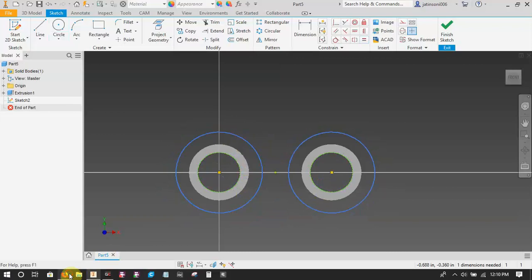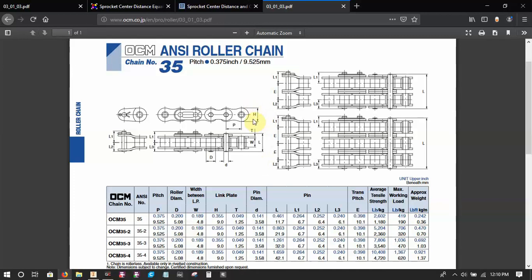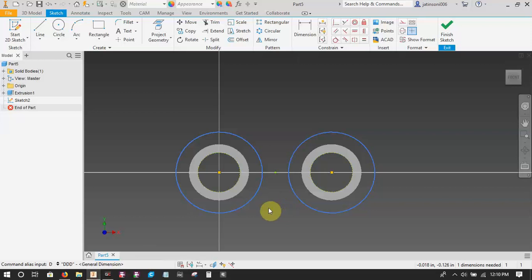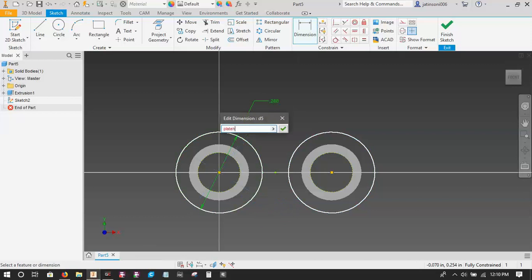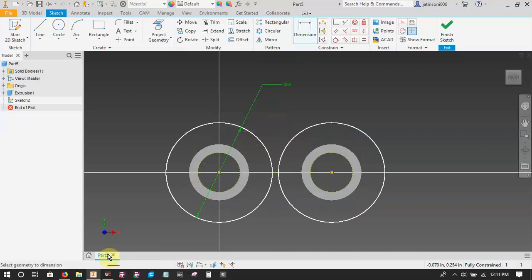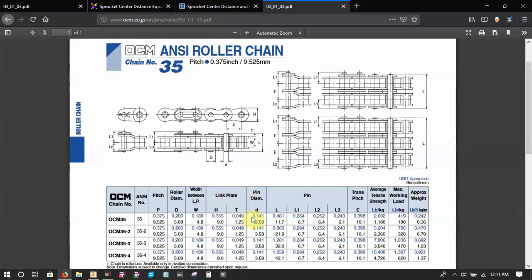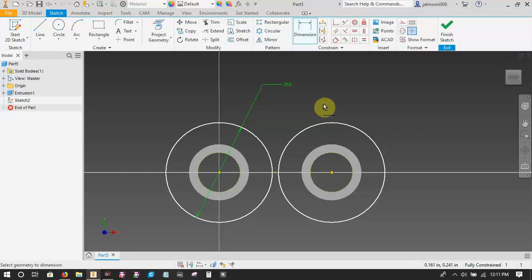So diameter for them is this h over here, which should be 0.355. So I'm gonna go here and plate height equals 0.355. The reason why I'm giving all these variables names is because in order for this to be interchangeable between a 25 and 35 chain, we're going to change all of these variables, so it's much better to have names for them, because if you don't put names, then it's really hard to figure it out.